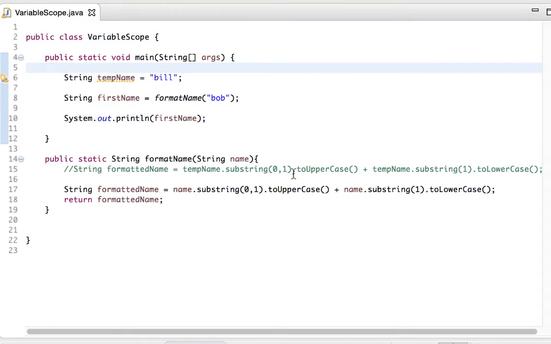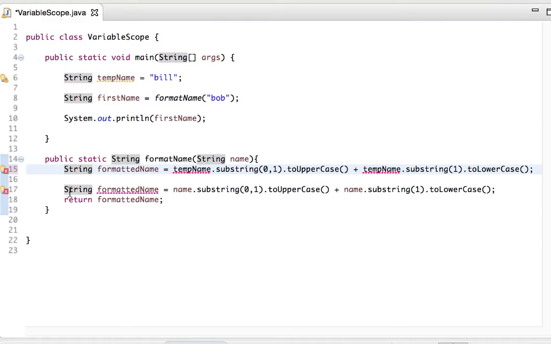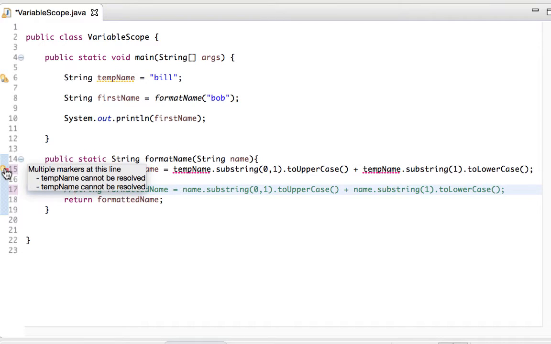If I try to access firstName or tempName inside of another method, I'll receive an error that the variable cannot be resolved. The formatName method does not see the tempName variable because they are in different methods. The tempName variable only exists inside of the main method.